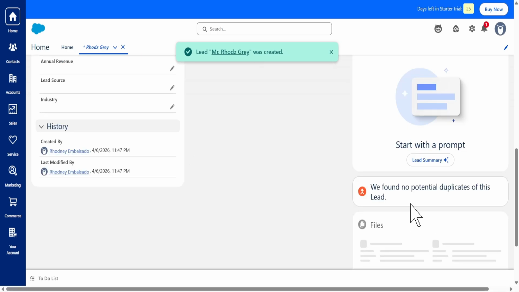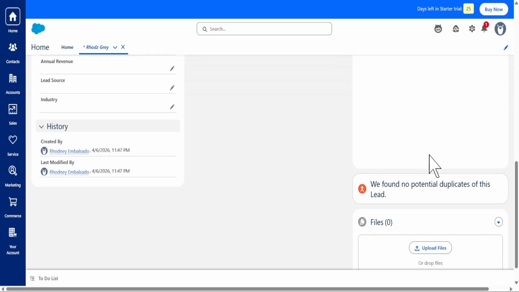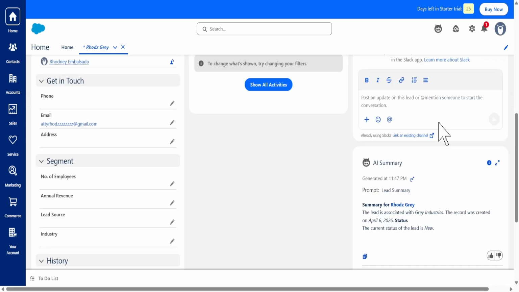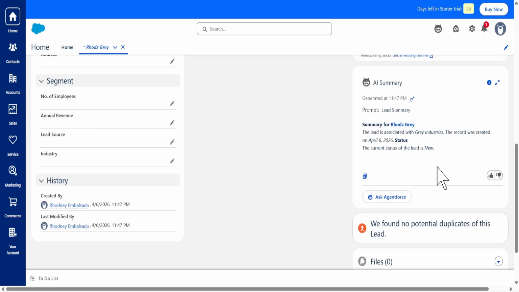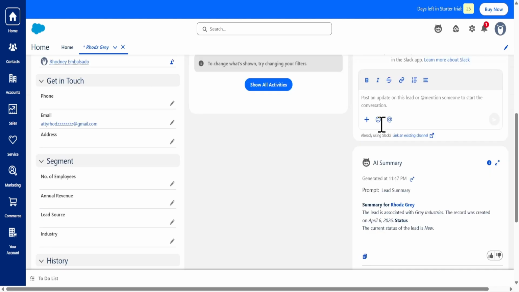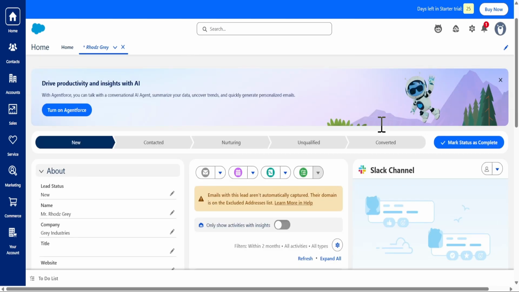Now, try Ask Agentforce. This is another generative AI feature that lets you ask natural language questions about your records and get guided, contextual answers. You can use it to clarify details on the lead, surface recommended next steps, or draft outreach in your brand's tone. Because it's built into Salesforce, it draws from the data you're already working with, helping you act faster and with better context.